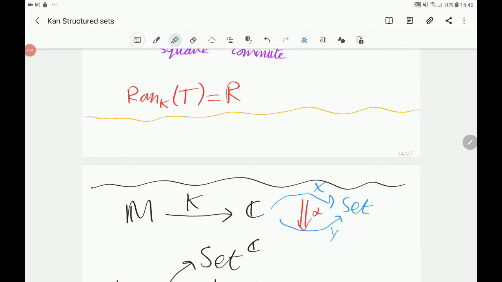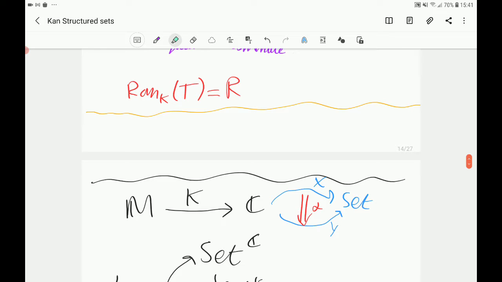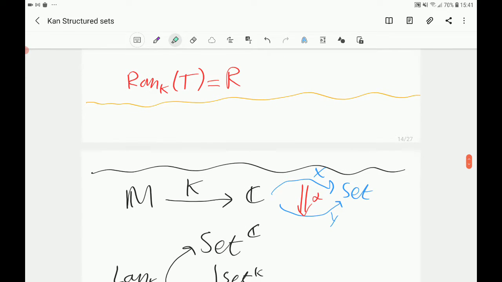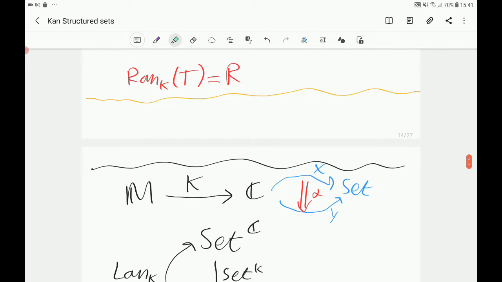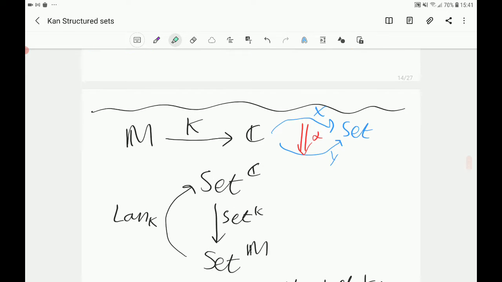Okay, so we've done this problem of working out the right Kan extension. The next thing is to work out the left Kan extension. Some of this stuff wants doing more rigorously, but hopefully the full layout is all here.